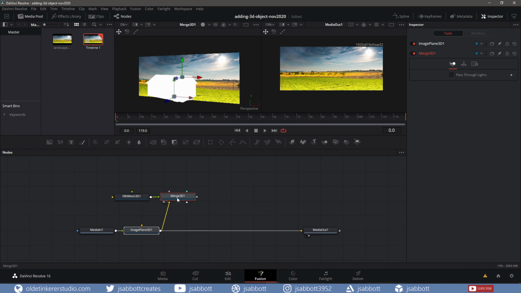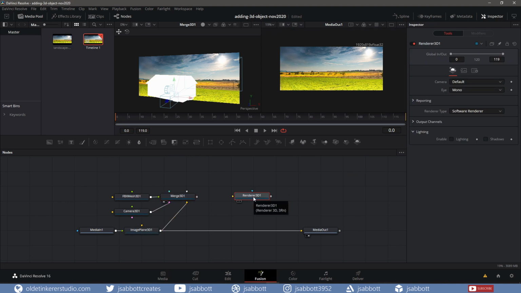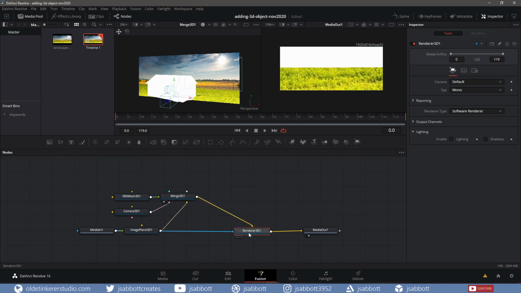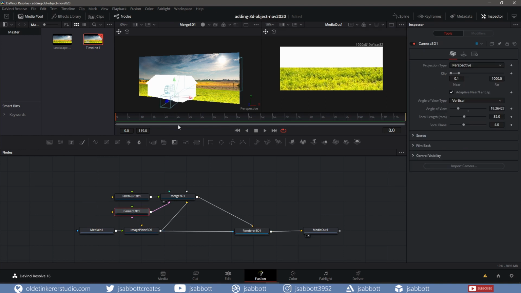I select the Merge 3D node and add a camera from the tools. I add a Render 3D node to the work area, and holding Shift, I add it to the node tree between the Image Plane 3D and the Media Out node. I connect the Merge 3D node to the Render 3D node. I then move the camera in the first viewer until I can see the full scene in the second viewer.